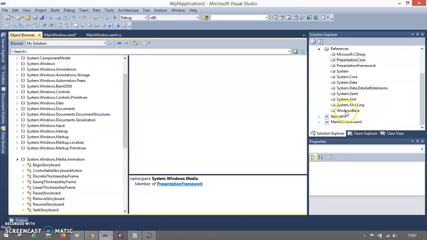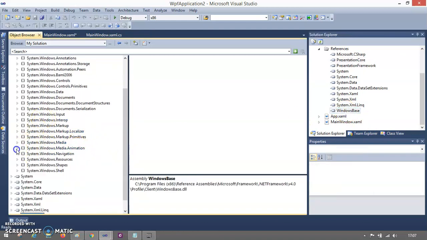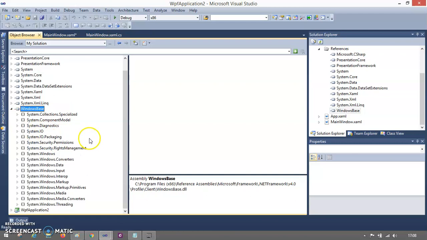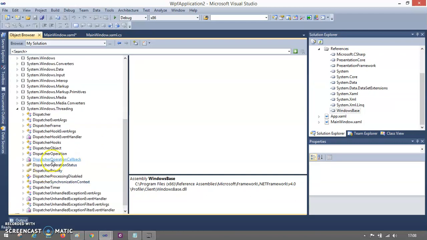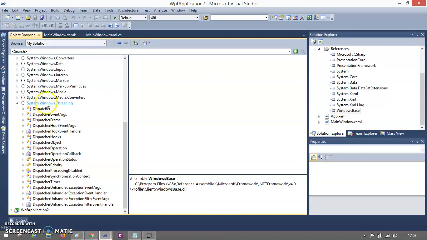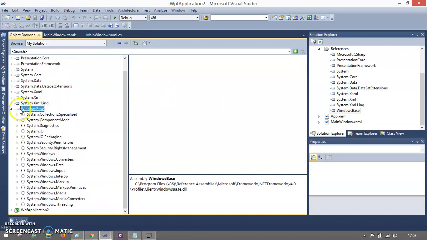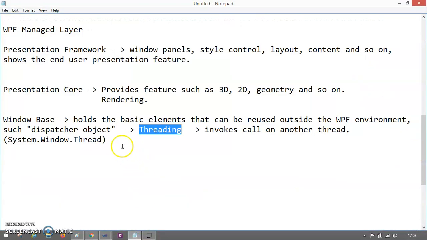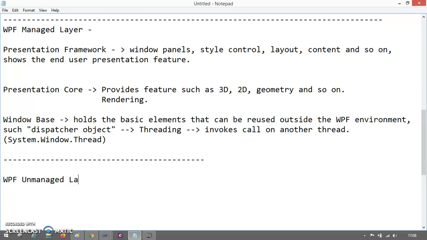So other than that, we have WindowsBase, and as I told you, it has DispatcherObject. So you can find that DispatcherObject inside System.Windows.Threading. So you can see here we have DispatcherObject inside System.Windows.Threading. Okay, so these are the three DLLs that we discussed in the WPF managed layer. Other than that, we have the WPF unmanaged layer, and we have another DLL. So let me just separate it out. WPF unmanaged layer, which deals with milcore.